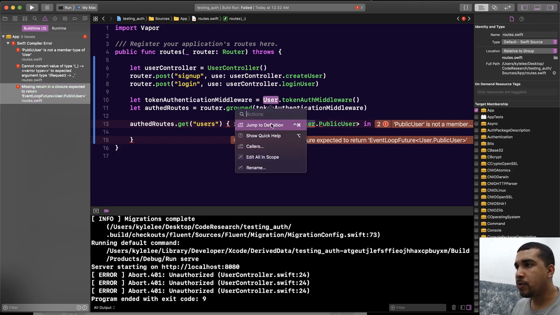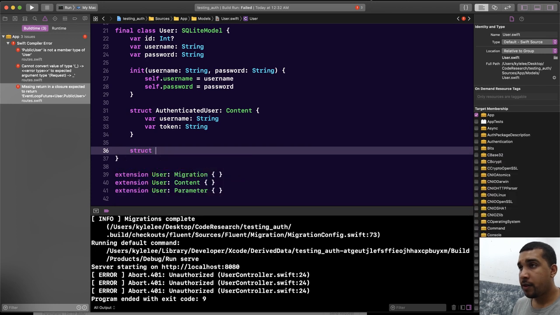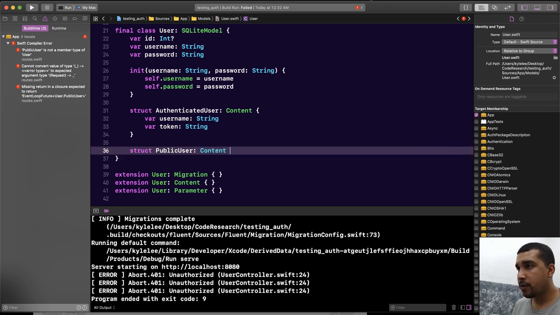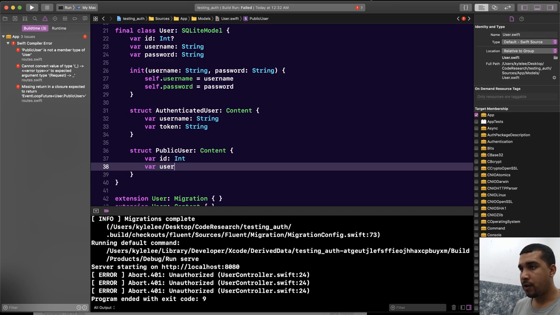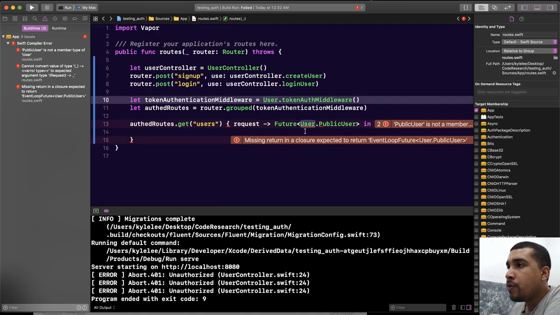So now when we go back over to user, we're going to have authenticated user. And then we're going to actually have a public user. Now, a public user needs to conform to content as well. And what a public user would do is it would actually return the ID, because you would probably need the ID in a lot of cases. So we'll say var id is going to be of type Int, and then var username is going to be of type String, like so. Now what we want is a future list of public users.